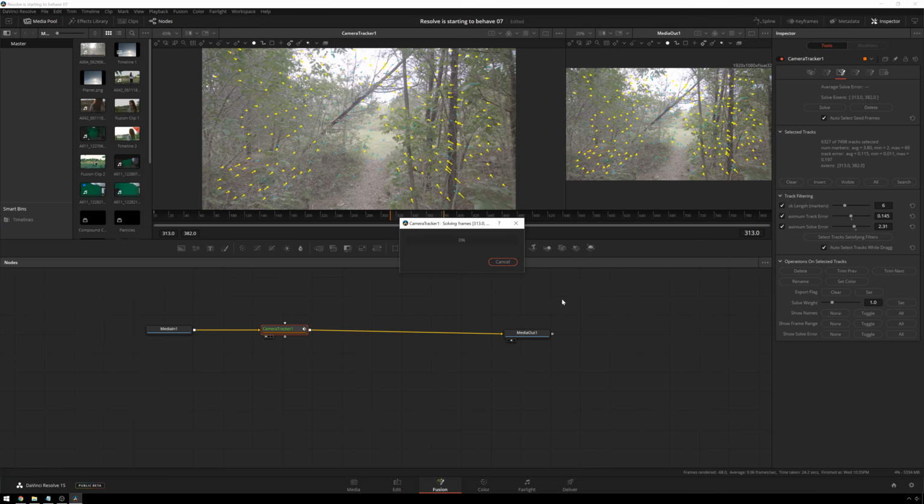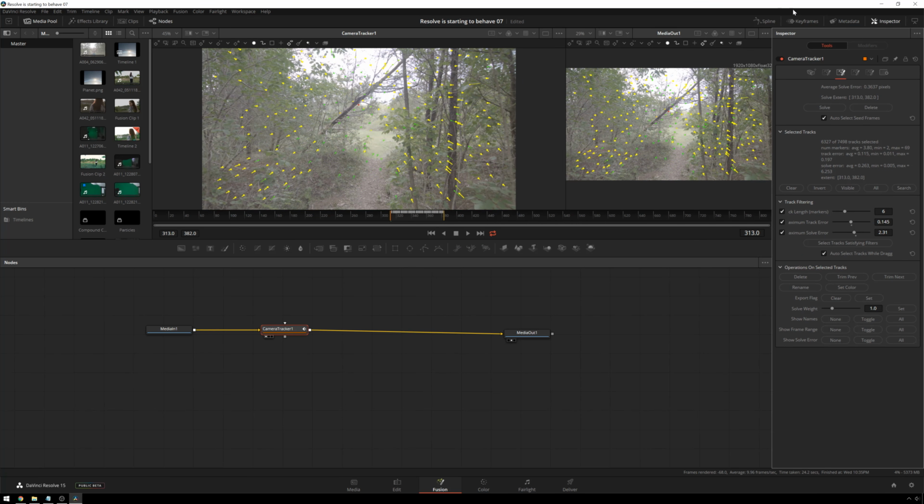And now we'll hit solve. And once again, through the magic of editing, we're all done. You can see over here we've got our average solve error of 0.36 pixels, which is fine. Anything below 1 is normally fine. Below 5 is pretty darn good. I think I've heard that real hardcore people go to anything below 0.2, but you know, we're not going to get playback on this, so 0.3 is more than enough.